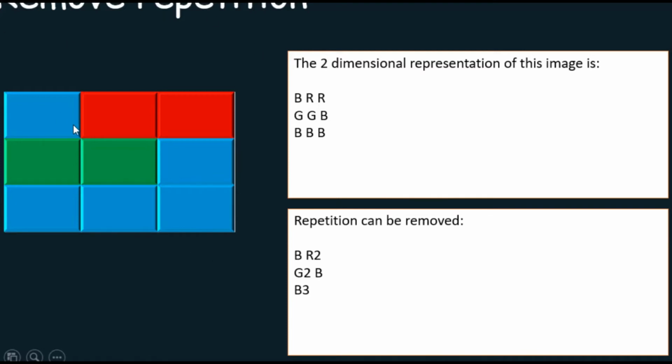Now repetition can be removed. Instead of storing red twice, we can just say, okay, we're going to have a blue, then R2, implying that the next 2 pixels will be colored red. Green, the next 2 pixels will be colored green. Then we have 1 blue. Then B3 implies that we are going to color the next 3 pixels as blue. So this is removing repetition.